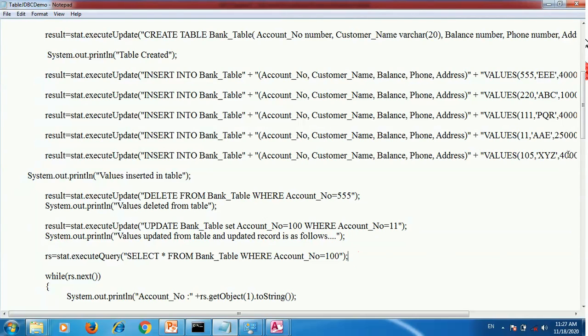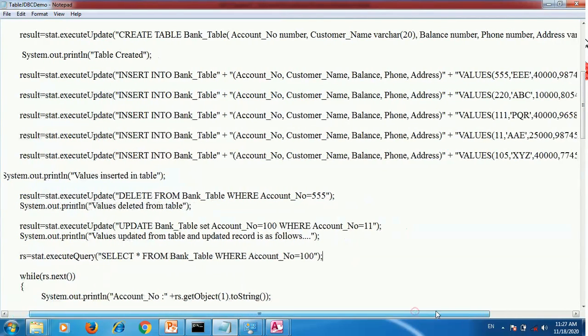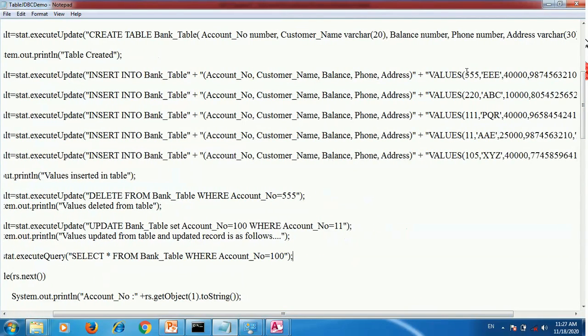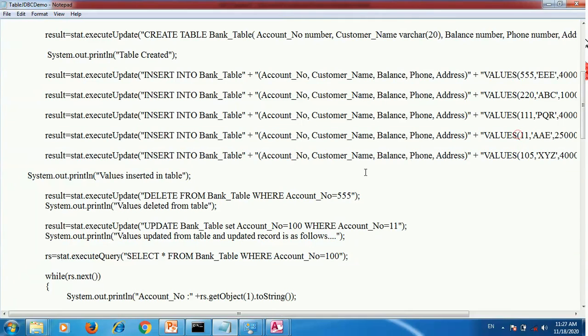Okay, see here, at the time of inserting the record, no one had the account number 100. So that account number was 11, and that account number is replaced or updated by the account number 100, and all these records are displayed in the command prompt: account number, customer name, balance, phone and address.